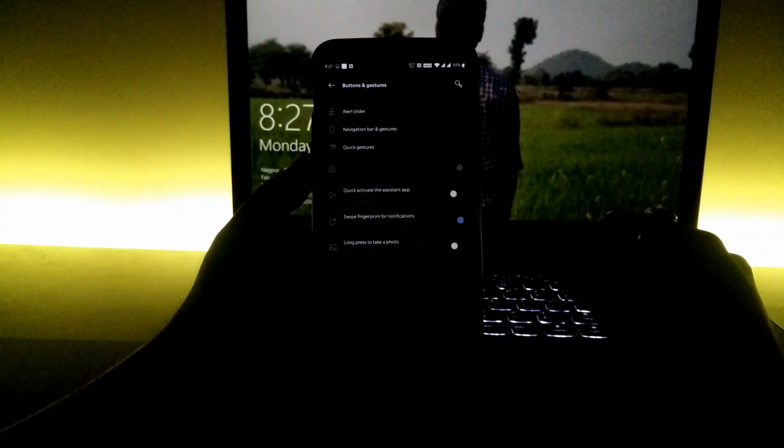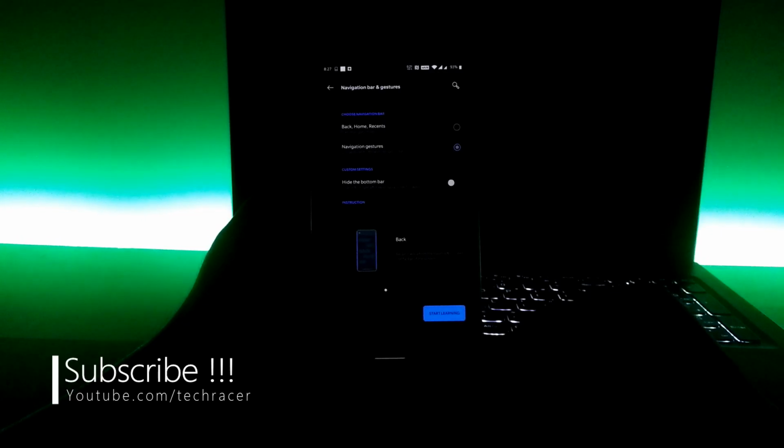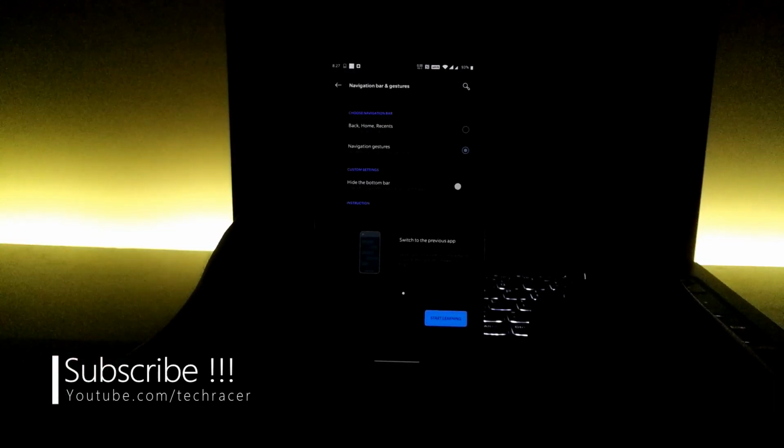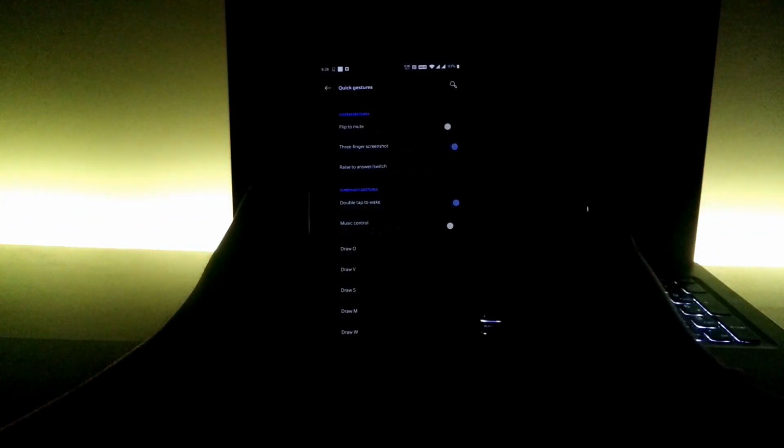Below that, in the buttons and gestures, now we have a new type of navigation gestures. As you can see, now we have the Android 10 navigation gestures. We also have the hide bottom bar option to simply hide this bar. So now we have the whole screen realistic, and after that we have the standard gestures or the quick gestures that we used to get earlier on the Oxygen OS. So that's pretty nice.